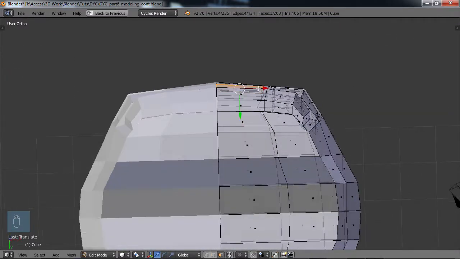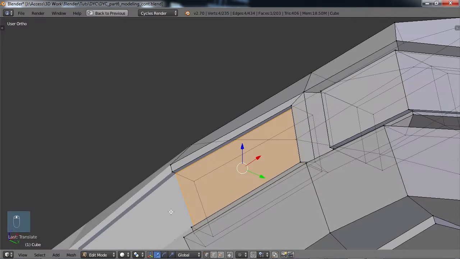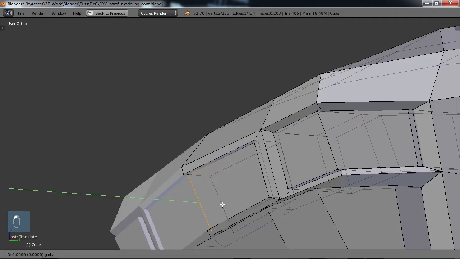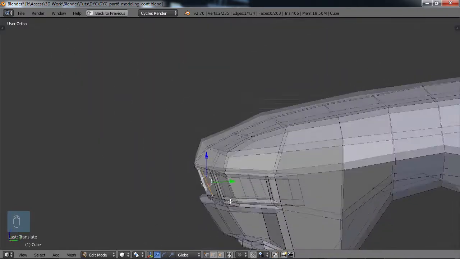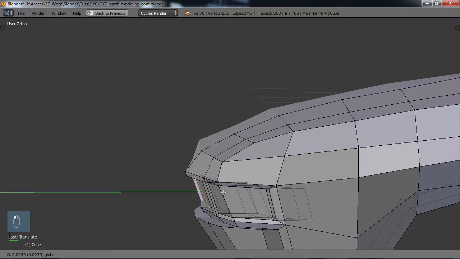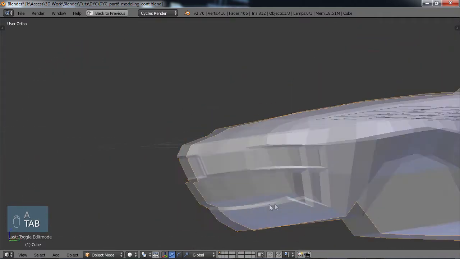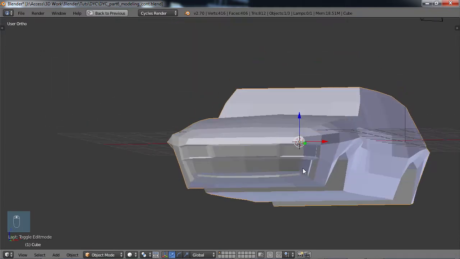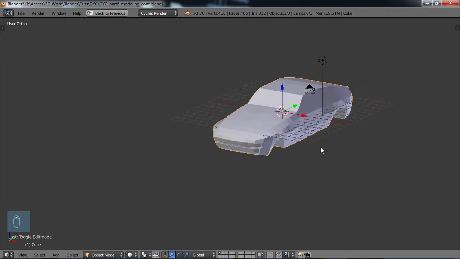And I think probably what I also want to do at this point, come in here and select these two vertices, and I want the grille to be more flat. Something like that, possibly. Or it doesn't have to be flat, but anyway, more flat than what it was. Okay. So that's how that's kind of looking right now.